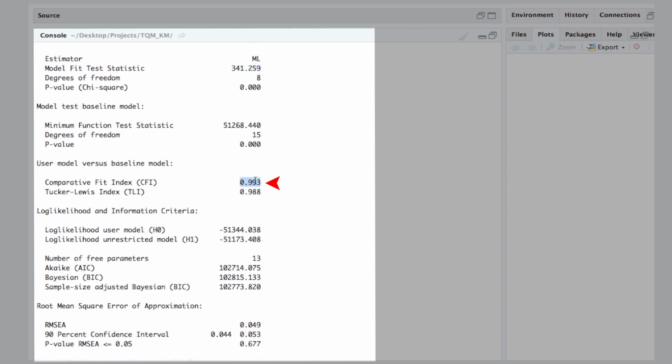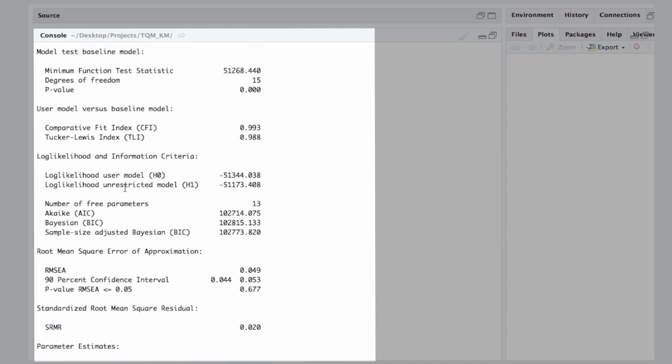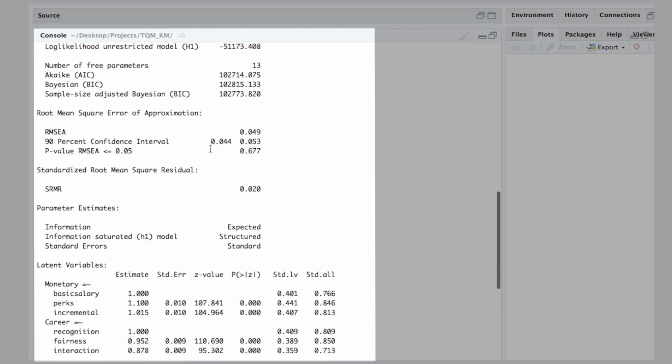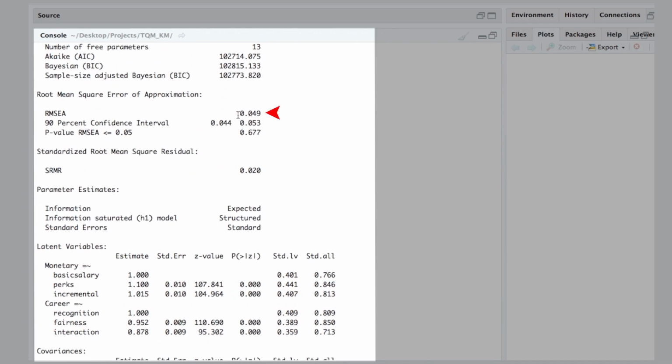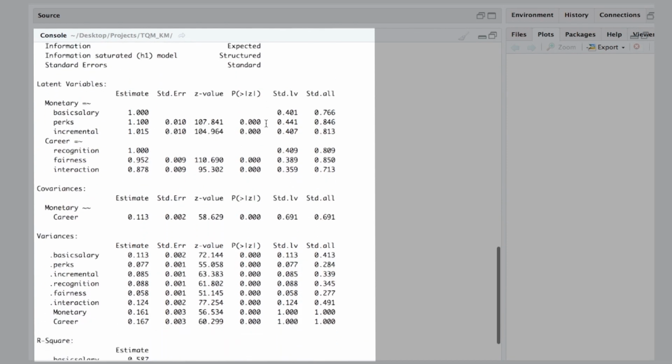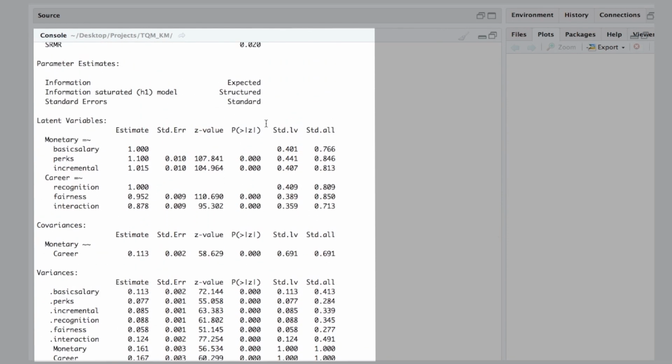Now let us see the further information about CFI and TLI. CFI is 0.993 and TLI is 0.988. That looks good. Then we have the Akaike information criterion. Then we have RMSEA, which is also close to less than 0.05. That also seems to be good. Then SRMR is 0.02. That also seems to be good. Now this all shows the fit indexes first. In most software it will first show the estimation followed by the fit indexes. Here it's the reverse case. First it will show the fit indexes, then it will show the estimation.